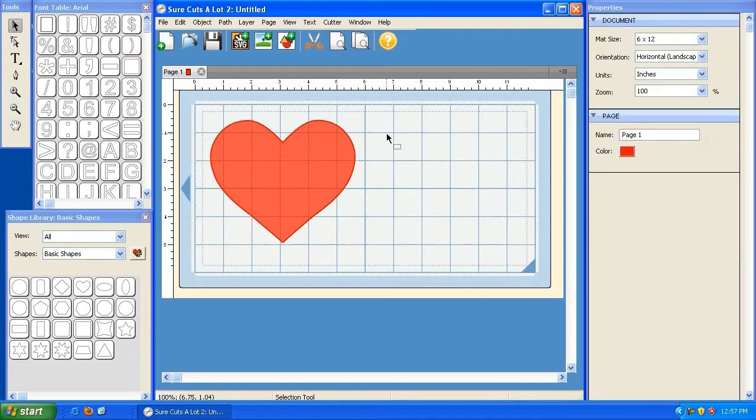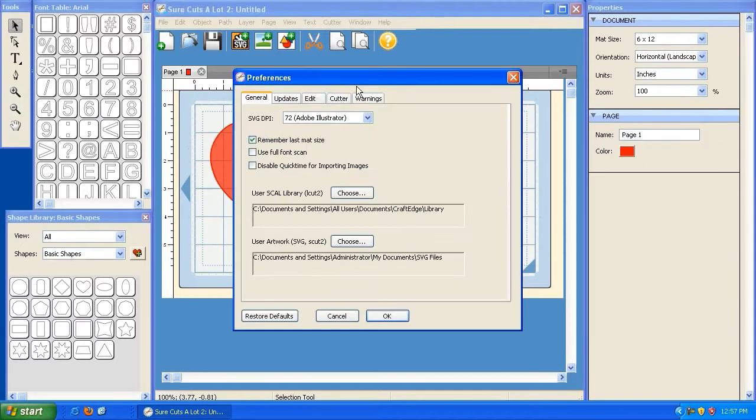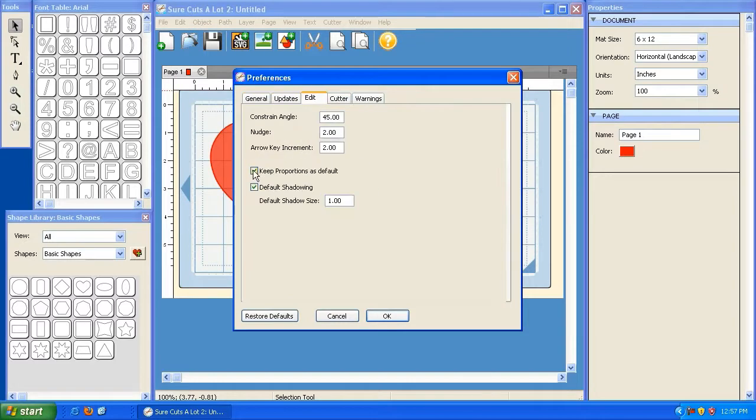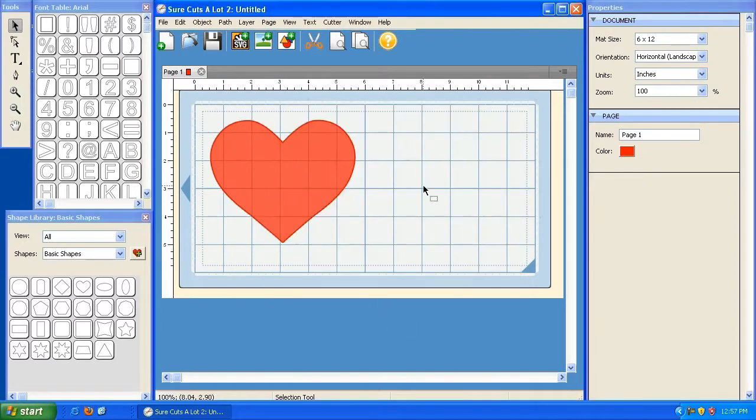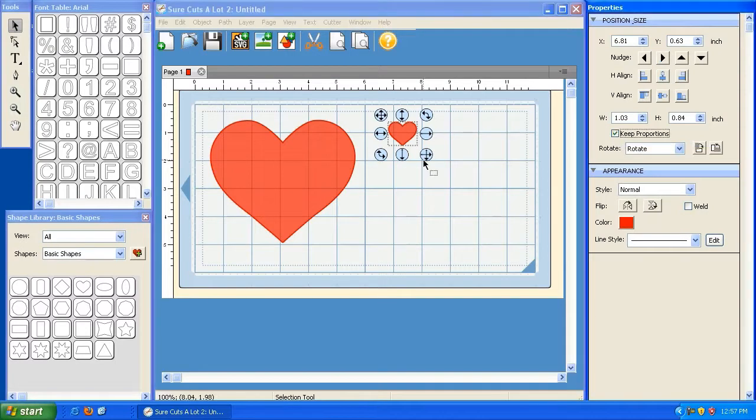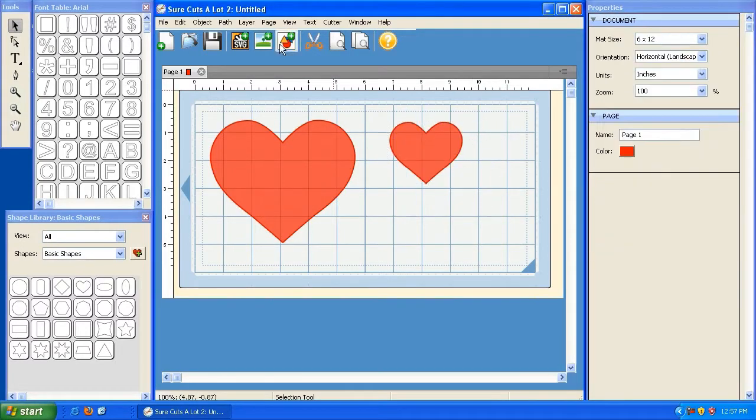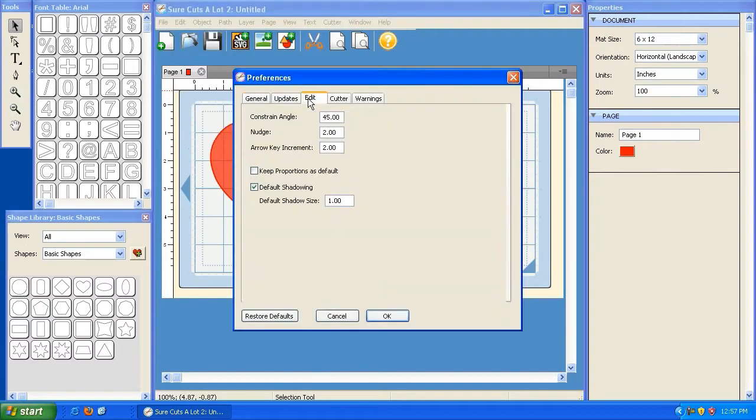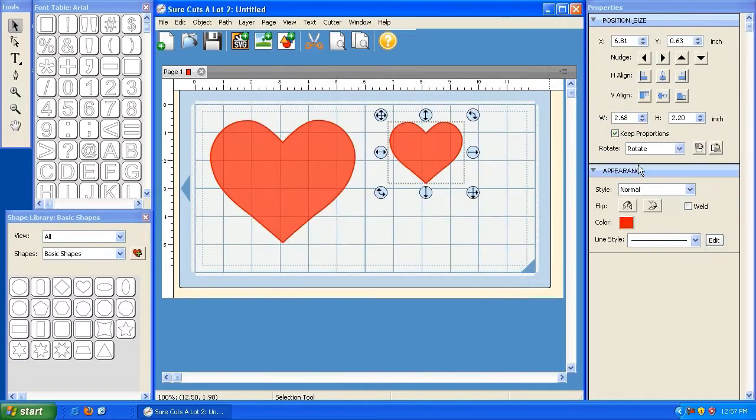Okay, so now let me show you the alternative. I'm going to go to Edit, Preferences, back to Edit, and I'm going to uncheck Keep Proportions as Default and click OK. Now I'm going to add another heart to the mat. And now notice that when I drag this, I can make it skinnier or wider and fatter, and it's not keeping the proportion. As an alternative, if you highlight this and click this button here, Keep Proportions, it will keep it in proportion. This option under Preferences just makes sure that everything that you place on your mat will automatically have this checkbox selected.